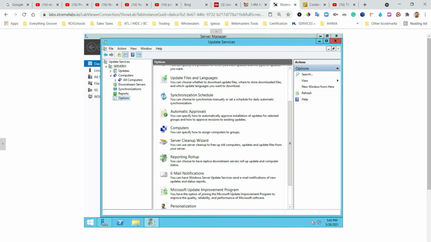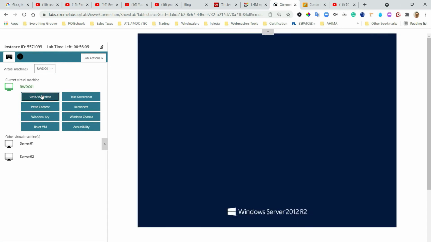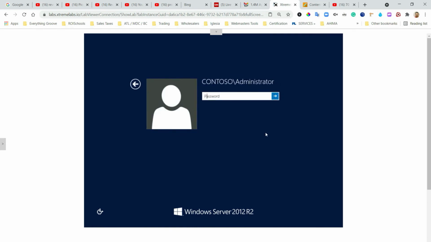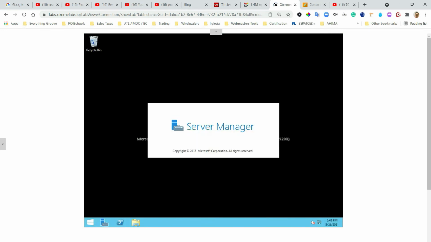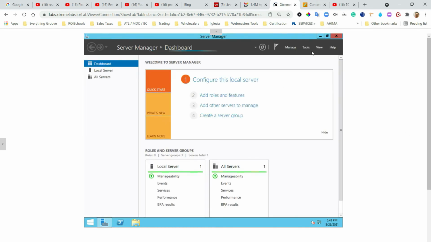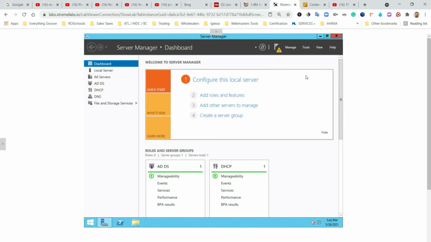So let's go ahead and go to the domain controller. We're going to leave this open as it is. Go to domain controller, press Control Alt Delete, log in as the administrator, put in the customary password, and press enter. Server manager starts. And now we're going to go to tools, Active Directory Users and Computers, and wait for the console to open up.